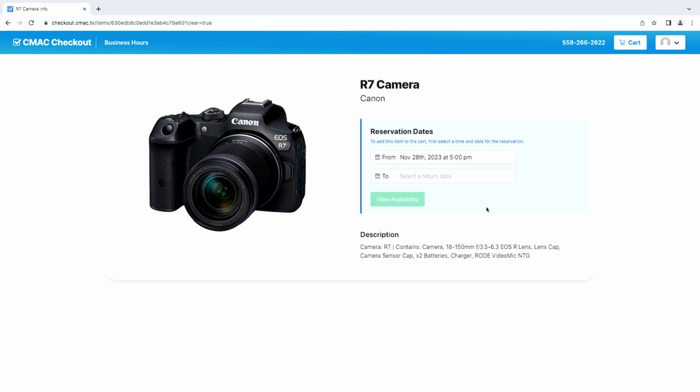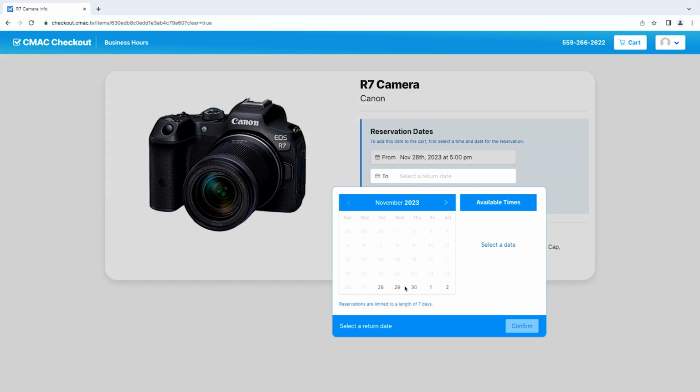and click Confirm. Now that we have our pickup day selected, let's go ahead and do the same thing for our return date. The calendar will pop back up, and again you'll notice that you can select a drop-off date that's no more than a week from your pickup date. I only need the equipment for a day or two, so I'll select November 30th as our drop-off date and set it for 5 p.m.